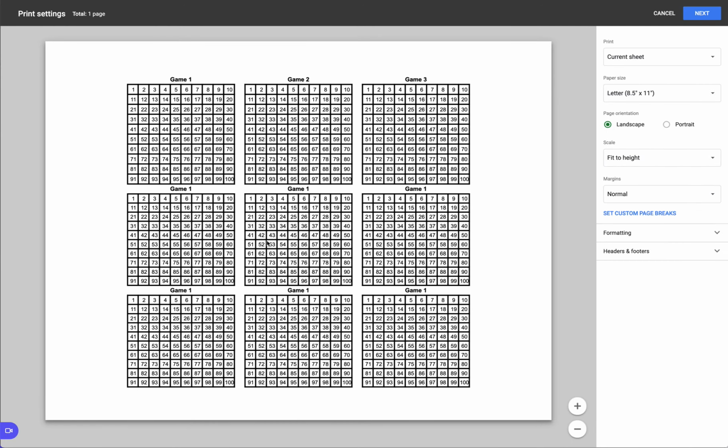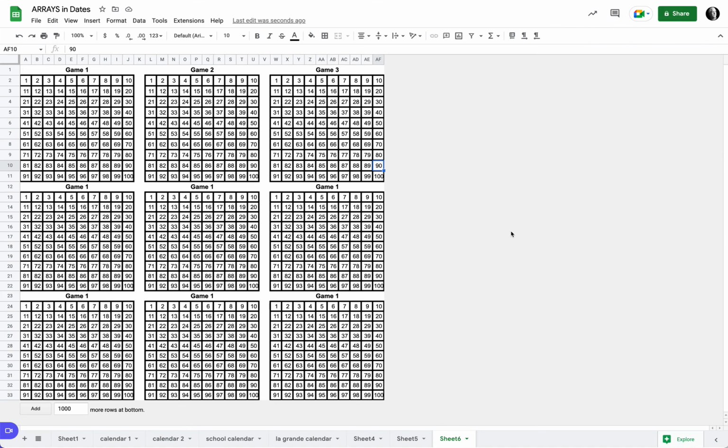If you are using 100's charts to teach different concepts, you could hand out these, laminate them, and do different kinds of math games with the 100's chart. Again, just took a matter of a few minutes.